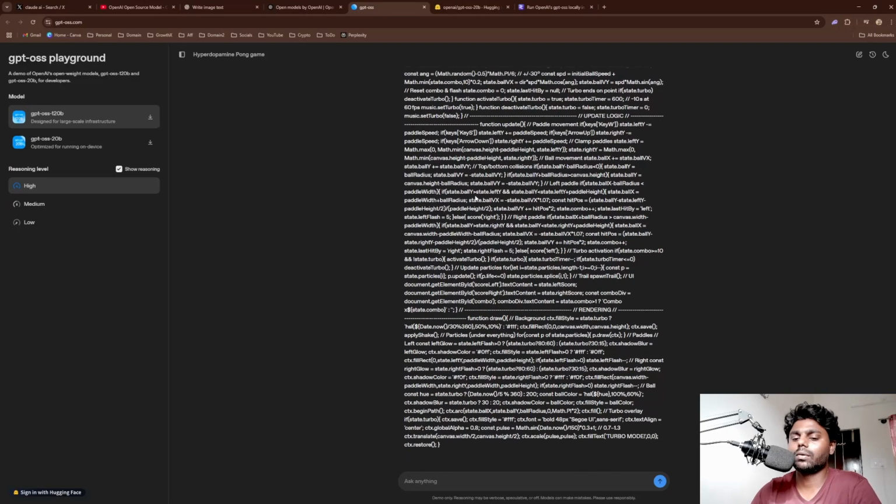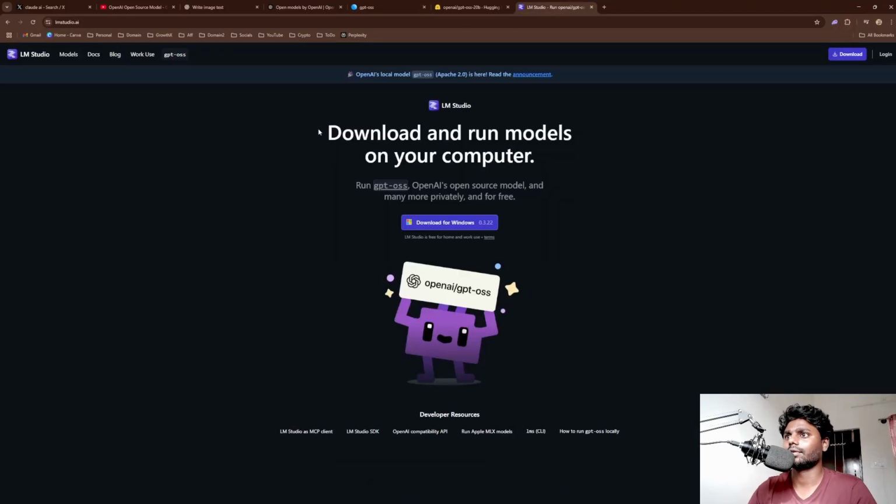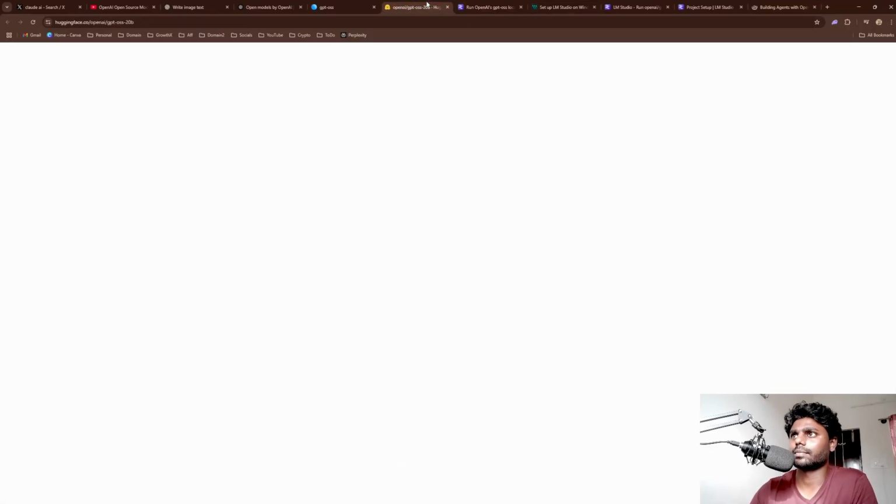To run it locally, you want to go to lmstudio.ai, where you can download and run models on your computer. You simply download it for Windows, and I'm going to tell you how to do that. First thing, install LM Studio. I don't want to do it because I have the Pro one, so I'm just going to walk you through the blog. First, install LM Studio and download the model. You can download it from Hugging Face.